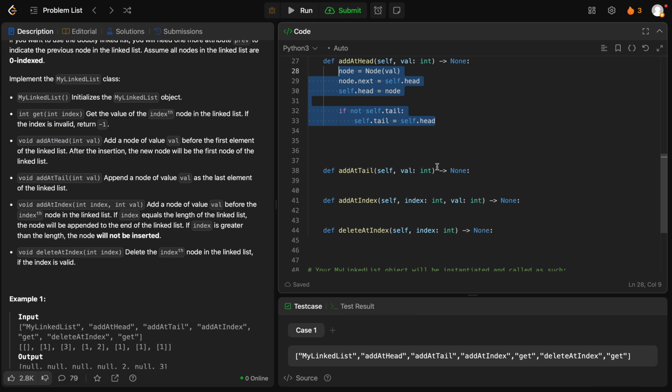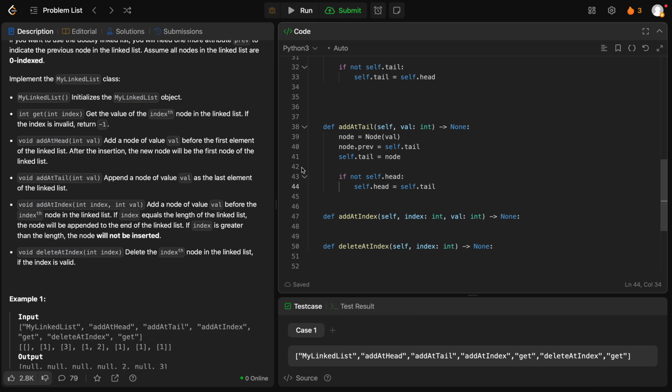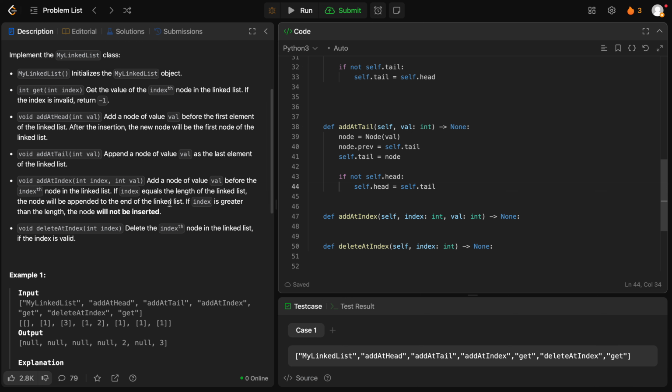Okay, add at tail. So it's almost the same logic. So node.next, so this is node.previous. So tail is node. If not, so this. Add at index. Before the index, add a node before the index.